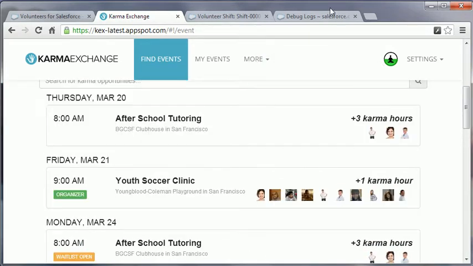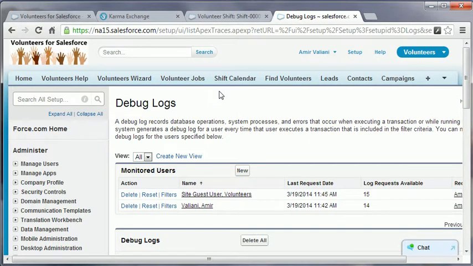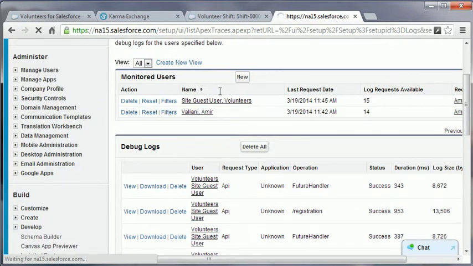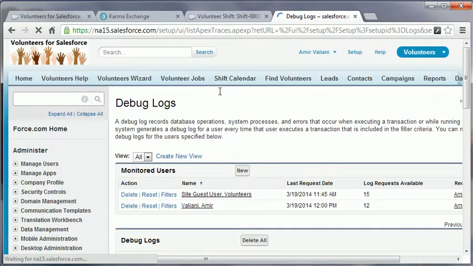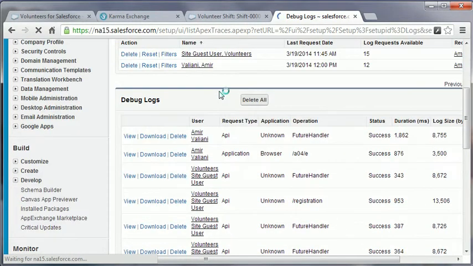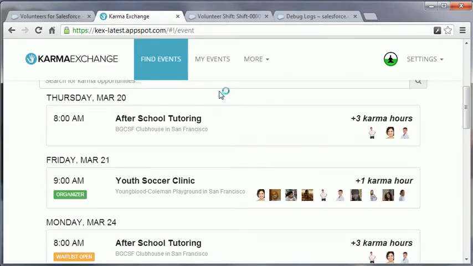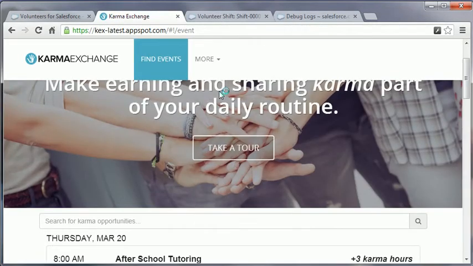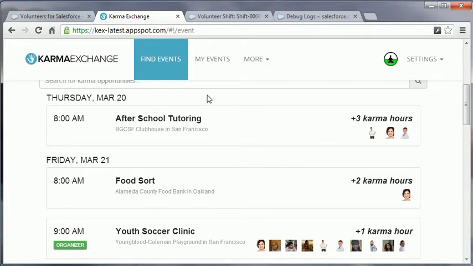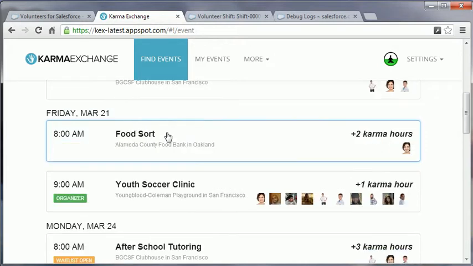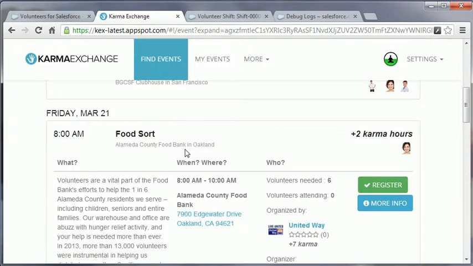So we will go to the debug logs just to see when the feature handler is firing. It looks like it has fired. So let's refresh one more time. And there it is. It looks like there's a new event on Friday, March 21st, which is the food sort event. We can open it up.